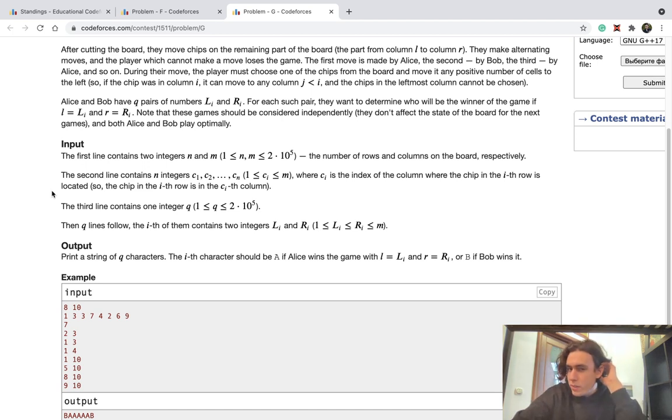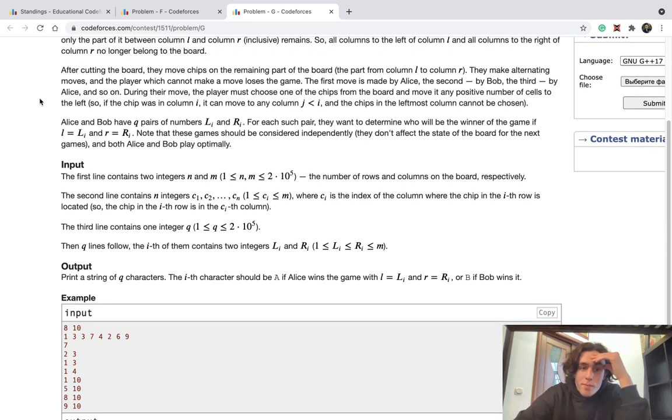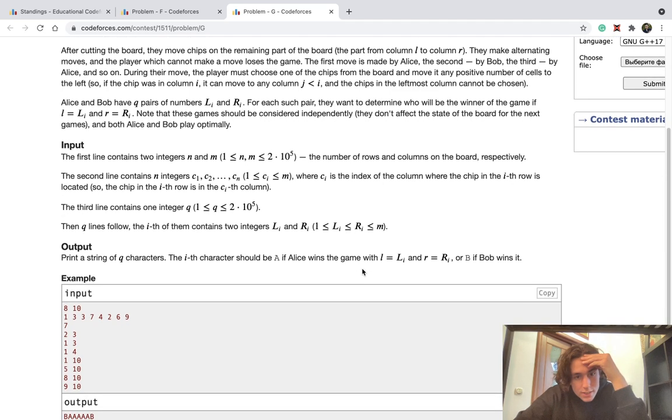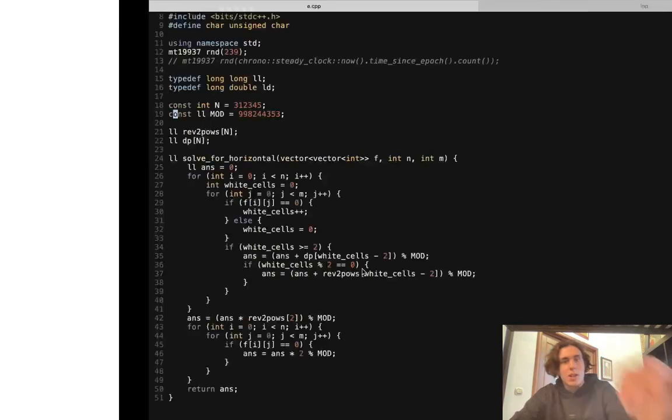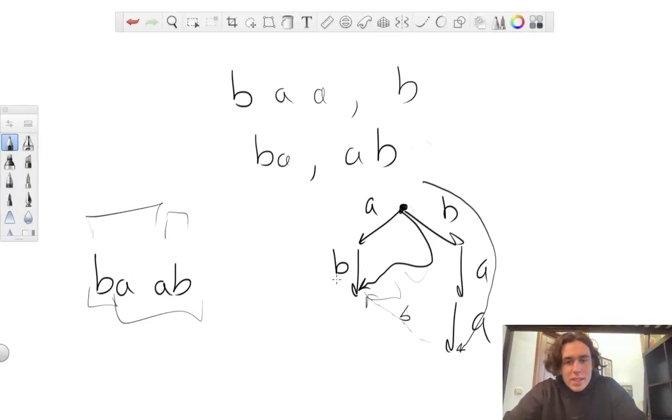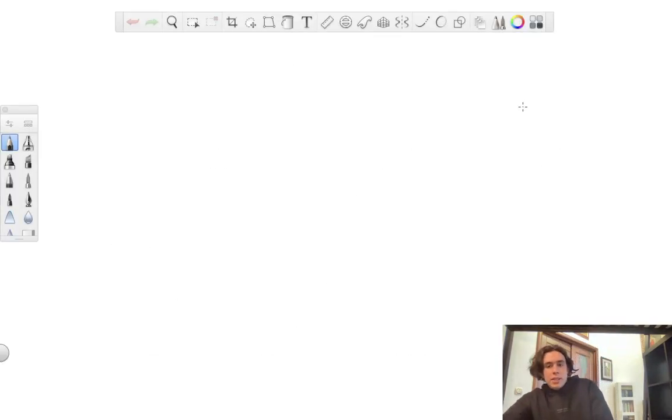One of the chips, any positive number of cells to the left. What? Okay, I got it. Wow, it's overcomplicated.